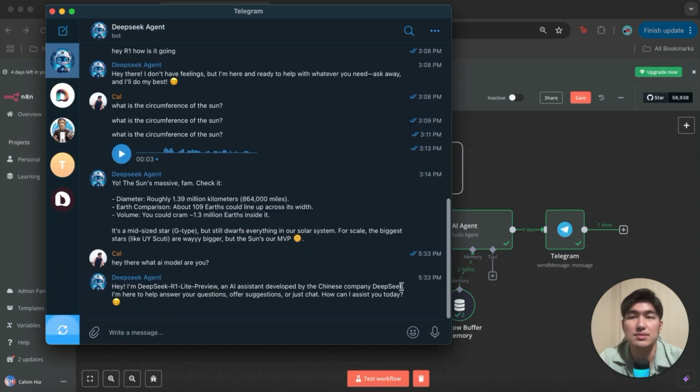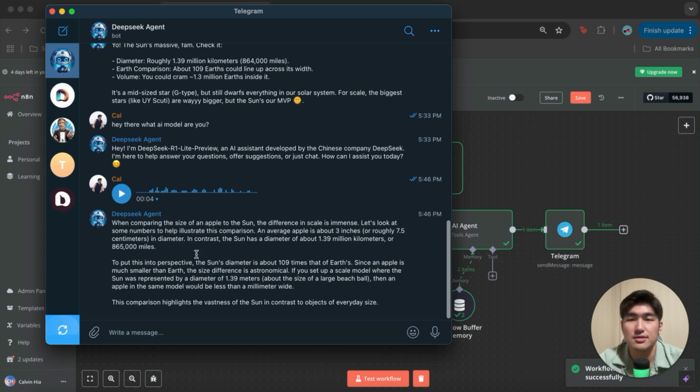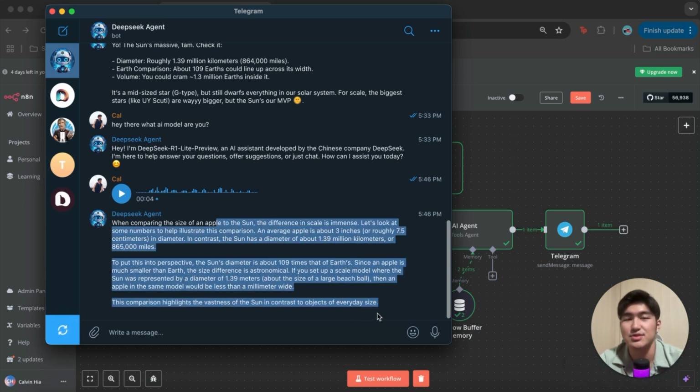We can also talk to Deepseek through our voice as well, making it our own AI assistant that we can access through our pocket anytime, anywhere. So let's start by asking another question on Telegram through our voice. So we're going to press this button and ask it a question. Can you tell me what is the size of the apple compared to the sun? And let's test out the workflow and see what we get. So very cool, it's telling us the size of the apple compared to the sun. You can see over here it's provided us with the answer that we want.